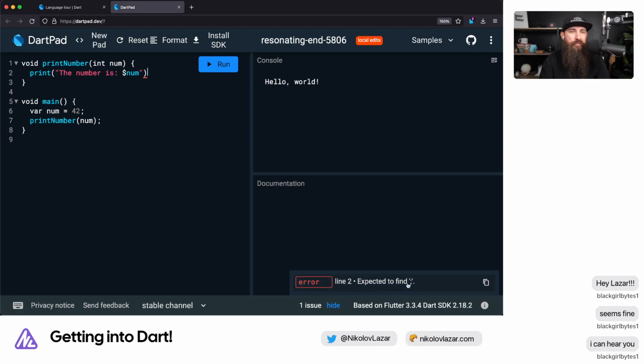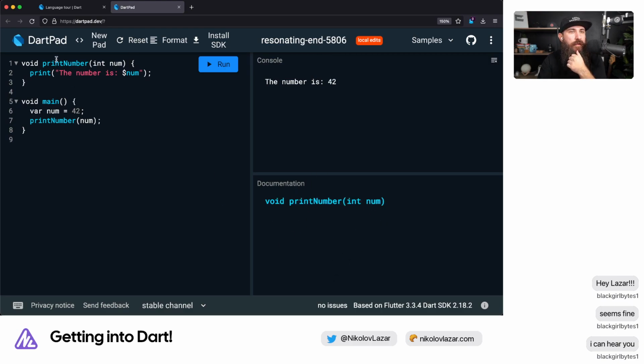Let's see if it makes us. Yeah, there we go. Expected to find semicolon. Yeah, we need to provide that semicolon. Okay, we should see the number is 42. Nice. What if we actually... Oh, wait a minute. There's a documentation pane right here, and nice. It gives you a little preview. Awesome. Prints a string representation of the object to the console.